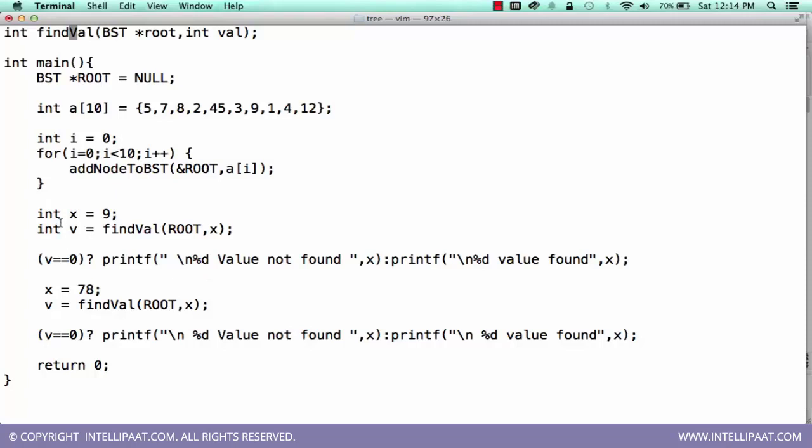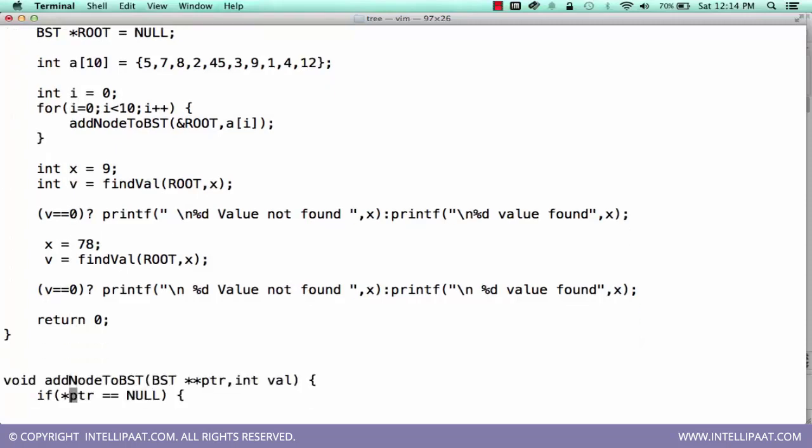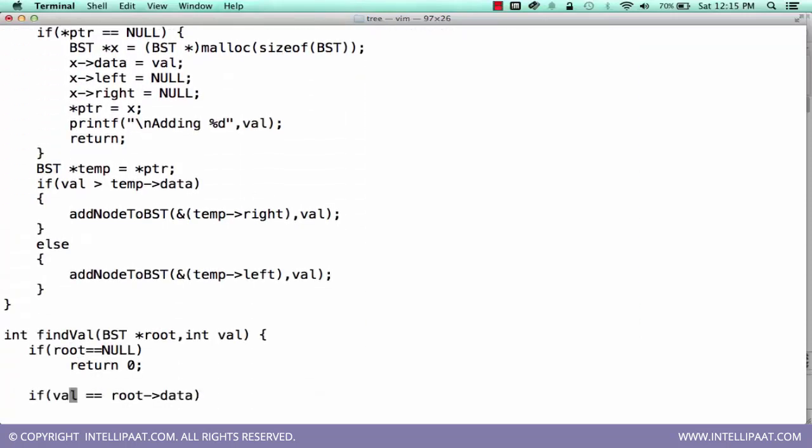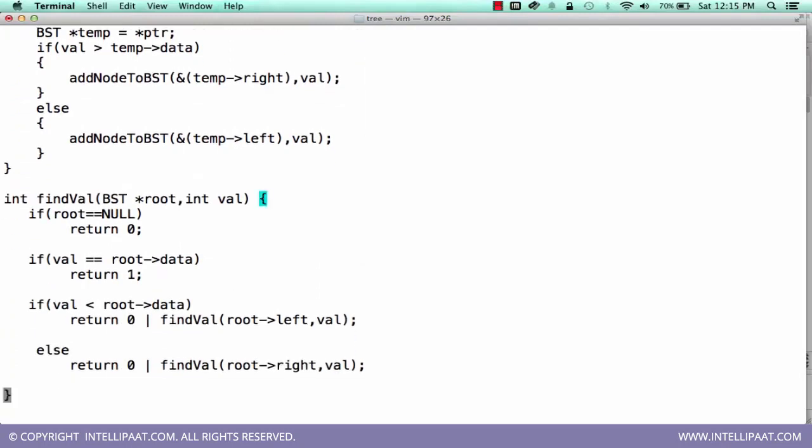So once the root is created, now we are using a find val function. So let's see what the find val function does. The find val function will find a particular value in the binary tree. If a value is found, then it will return 1. If the value is not found, then it will return 0. Okay, so if the root is null, it will return 0.